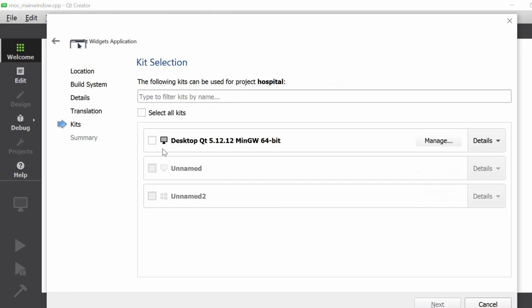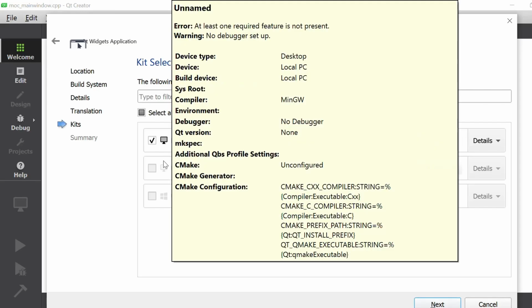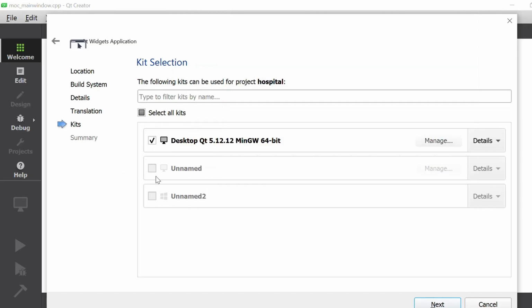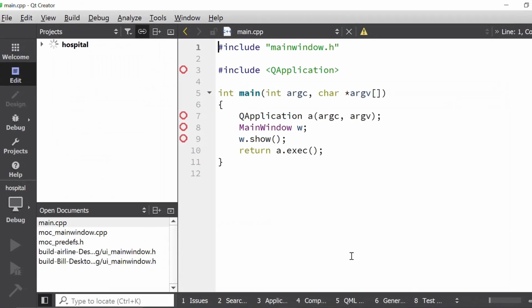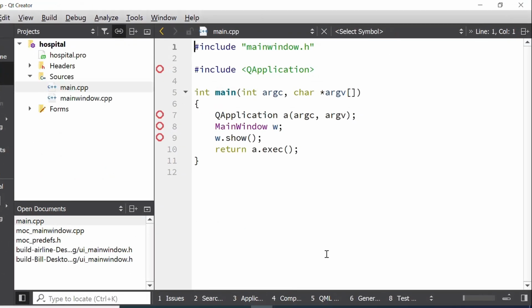Now here we have a kit, so I will select it. You can have many more options, but I will select this MinGW 64 bit. In fact, this kit contains a compiler to compile our project. Okay, that's why it is necessary in our project. So I have selected this and then click next button, and here you have to click this finish button. Okay, now our project is created successfully.